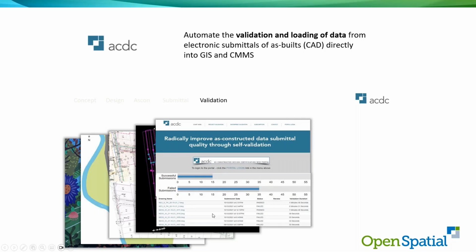And you can do that in the portal. You can do it on the desktop. Here's somebody's portal. You can see they've submitted 35 failed drawings or submissions and 15 passed. And that's kind of normal, 1 to 3. And notice the time. It's literally minutes to process a full-blown drawing and see the results.